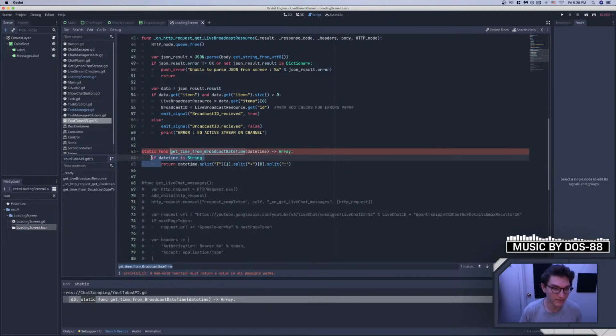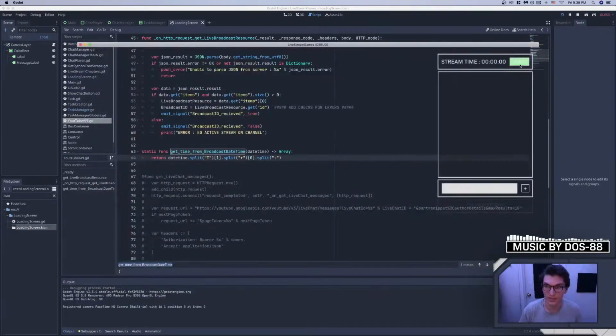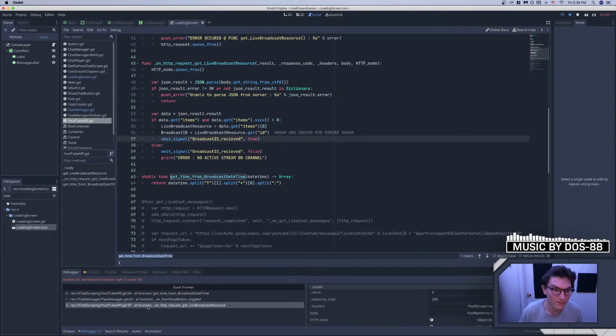So I'm actually going to leave this like that. And let's do this one more time and it'll break again. But this time, we can see why it's not working. Okay, invalid call, non-existing function split in base nil. So now I want to see where exactly we're calling that function.